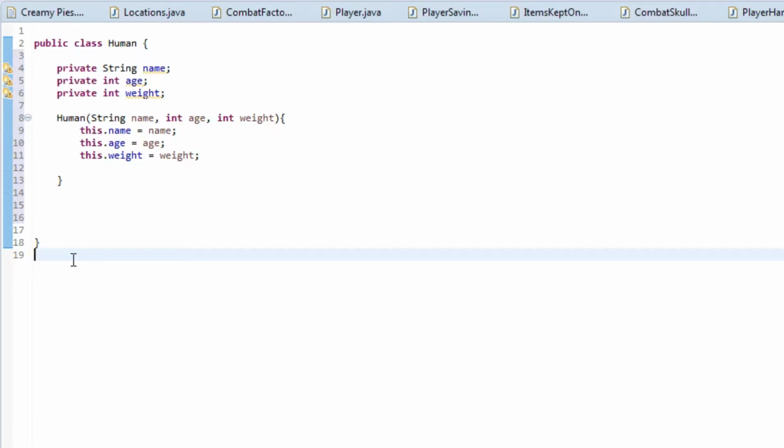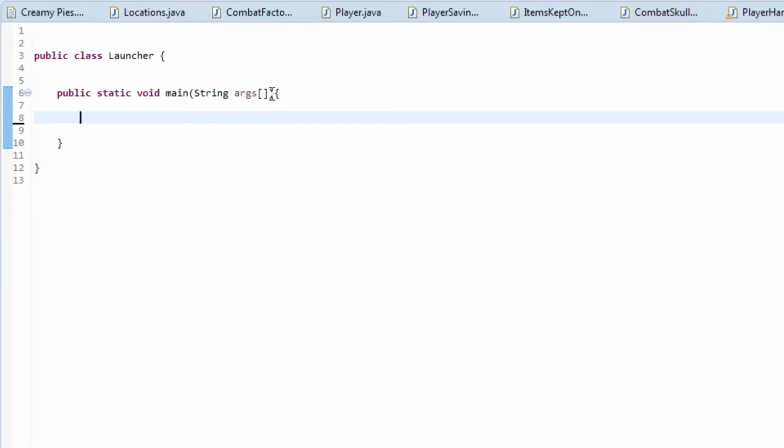So now that we've created our constructor, let's go into the main method and create an object of type human. So you guys know how to do that. You just type the name of the class we will be referencing, an identifier for, in this case, just Mike, and that is assigned the value of a new human object.